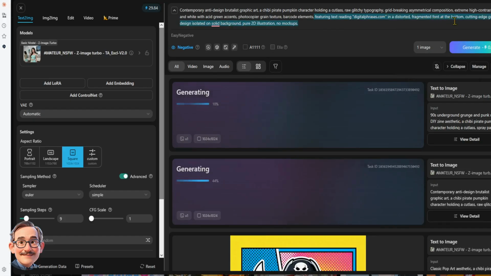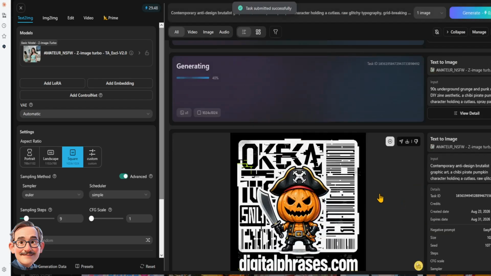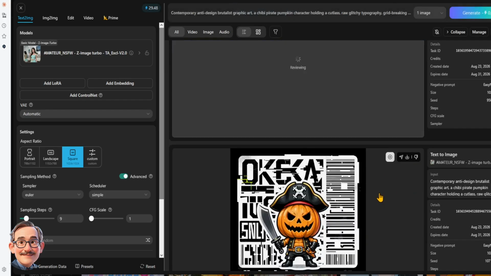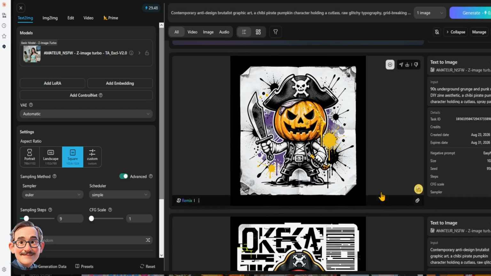We're going to have to make some modifications to the program. That's my fault because I did say that if the image had any kind of text, that it should include it. All right, let's run this. Now, I'm not really sure about this particular style. It's kind of like an anti-design, brutalist graphics. Oh, this was the '90s underground grunge. Actually, looks pretty damn good. Okay.